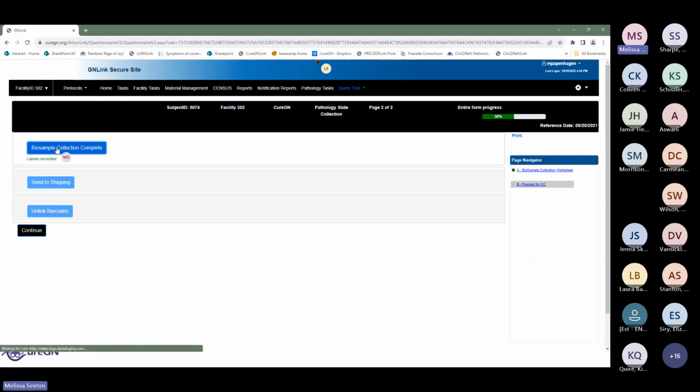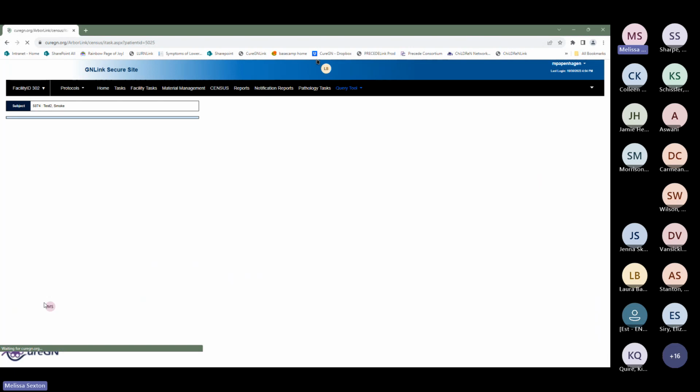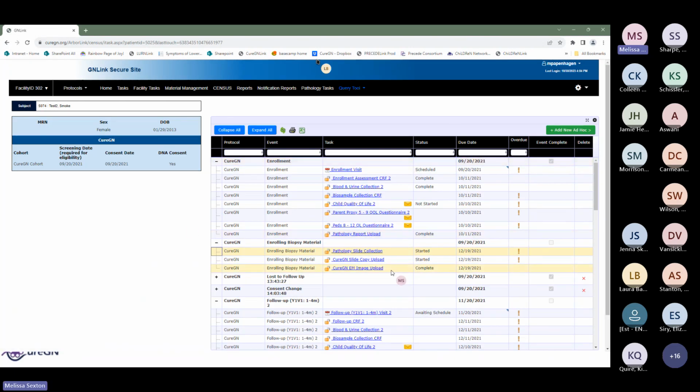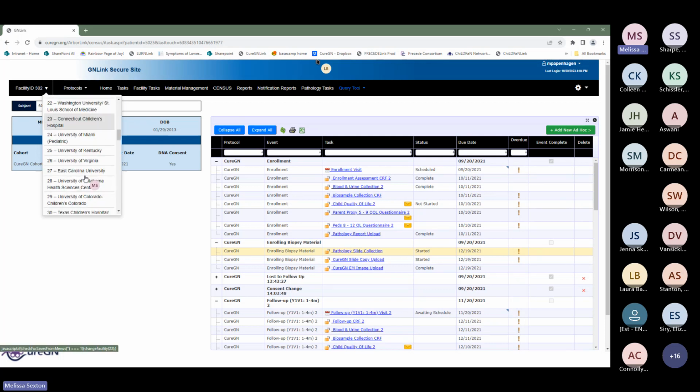Biosample collection complete. At this point, you're not able to send to shipping yet or even unlink barcodes. So what you want to do is go back to continue. It takes you back into here. Once you've done that, it's going to send everything to the DCC for our QC process. I can just show you real quick.